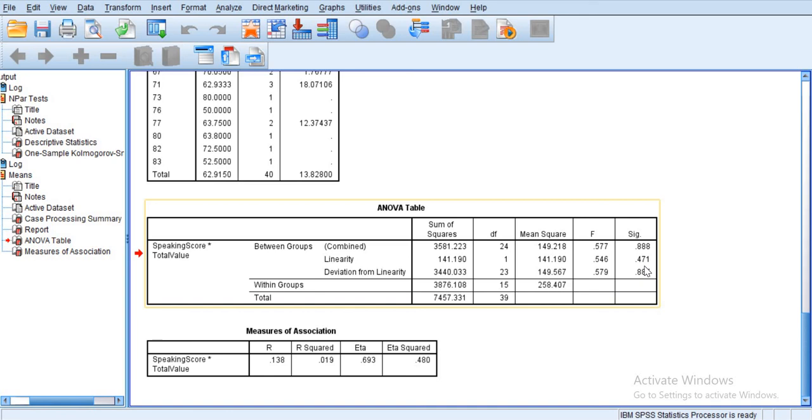linear relationship. And because the result from the statistical analysis is 0.85, which is significantly higher than 0.05, this indicates that the variables, the communication apprehension and the speaking performance or the speaking score have significant linear relationship.